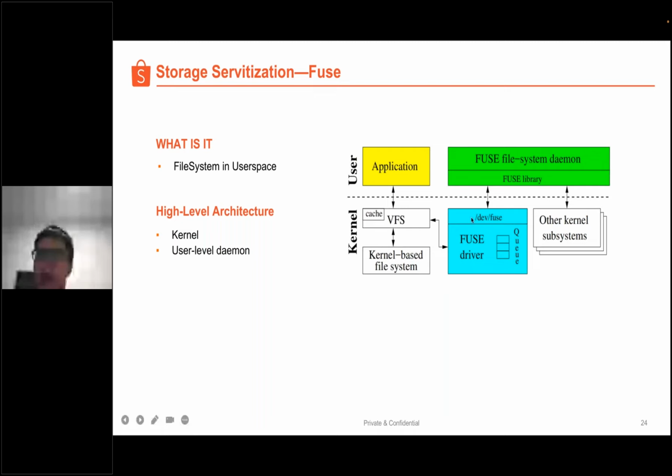And the picture on the right is an architecture diagram of Fuse. When a user performs operations in the mounted directory, a system call will be triggered, and the VFS routes these operations to the Fuse driver. The Fuse driver will create a request and push it into the queue. The Fuse daemon reads this queue from the block device and then performs user-defined operations.